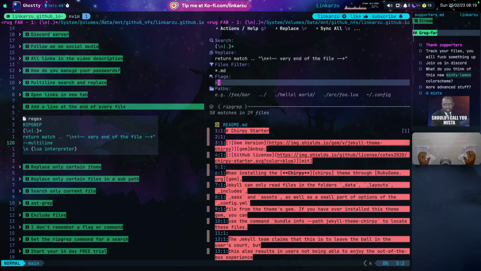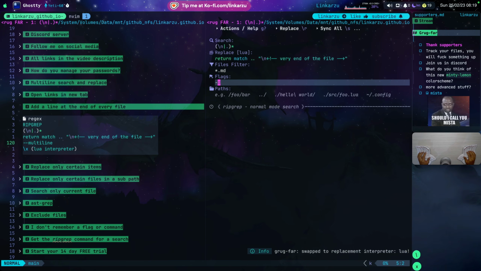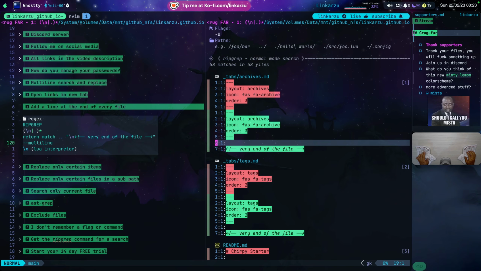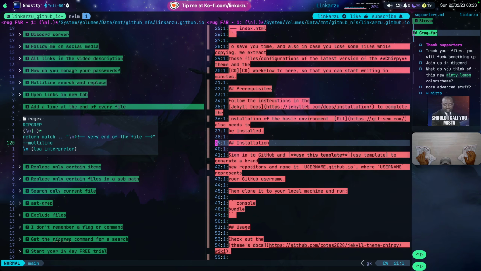Same thing. Notice that I have to switch to the Lua interpreter. So I'm just going to type here local leader X. Notice that it's returning the exact same file, but it's adding this line at the bottom of each file. We can see that at the bottom of this archives.md file, so it's working as expected. If we scroll down, we're going to notice that it's also happening to this tags.md file, and the same thing is going to happen with all of the files.